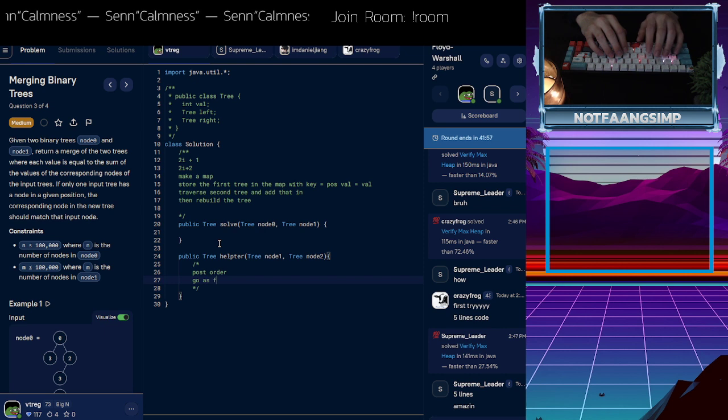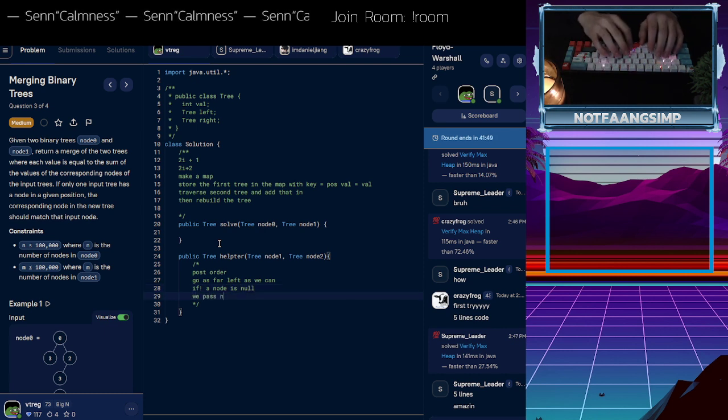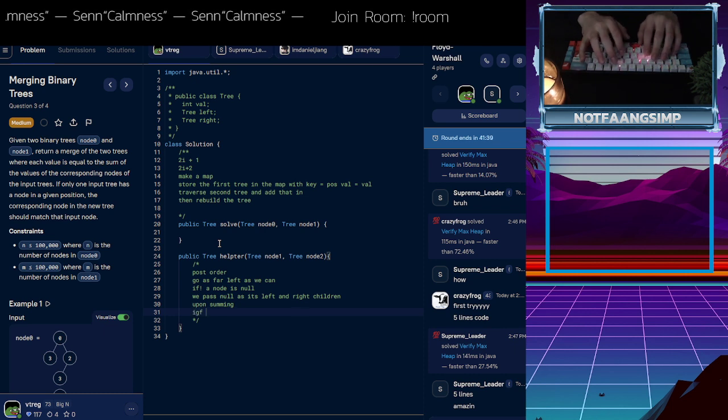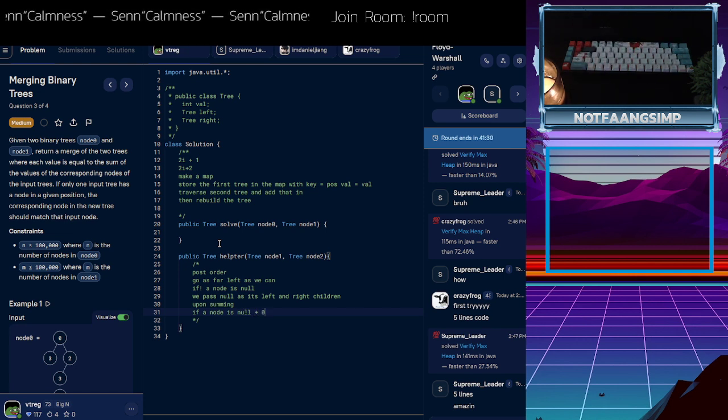We go as far left as we can. If a node is null, we pass null as its left and right children. Then, upon summing, if a node is null, we just do +0. And that should be it. I don't think that should be an issue.